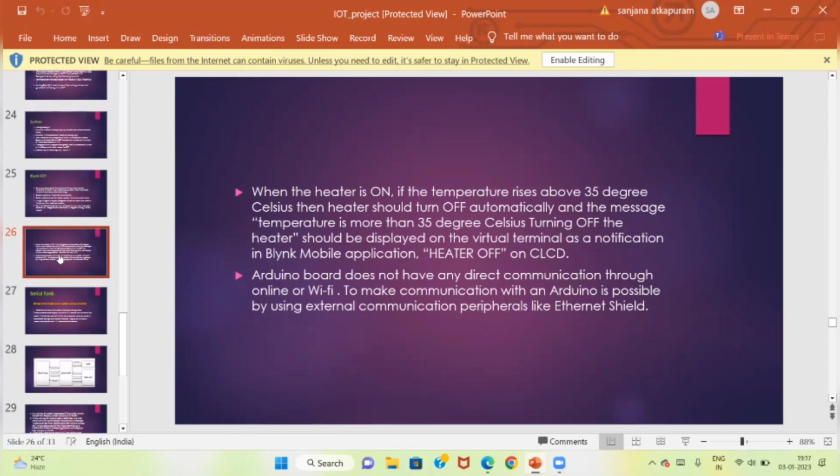Arduino board does not have any direct communication through online or Wi-Fi. To make communication with an Arduino possible, external communication peripherals like an Ethernet shield are used. It can be continued by Shravya.